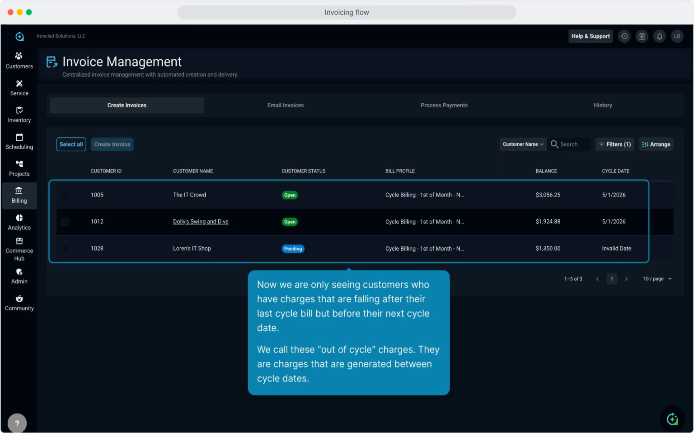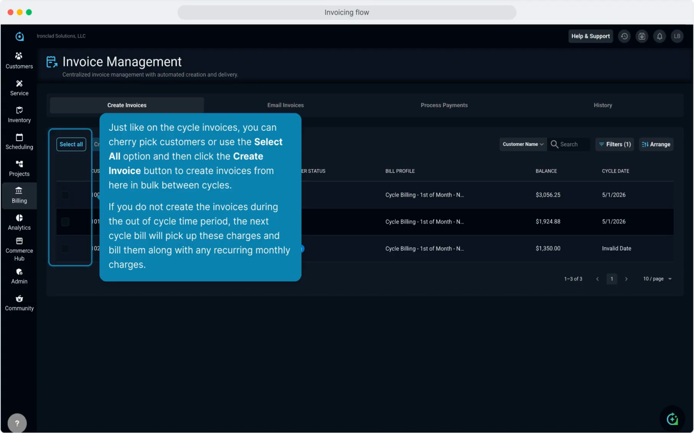Now, we are only seeing customers who have charges that are falling after their last cycle bill, but before their next cycle date. We call these out-of-cycle charges. They are charges that are generated between cycle dates. Just like on the cycle invoices, you can cherry-pick customers or use the Select All option and then click the Create Invoice button to create invoices from here in bulk between cycles. If you do not create the invoices during the out-of-cycle time period, the next cycle bill will pick up these charges and bill them along with any recurring monthly charges.